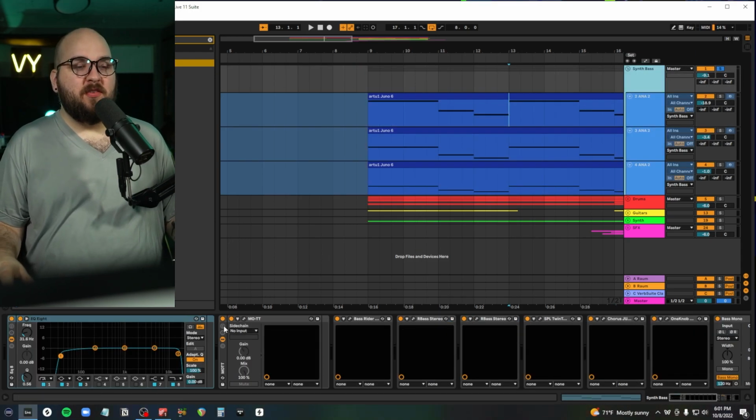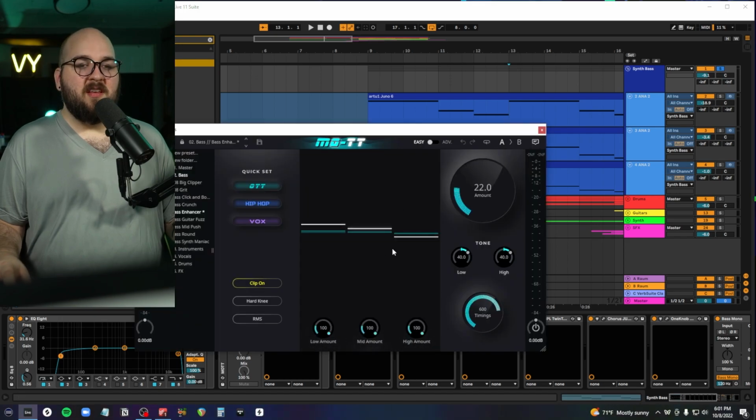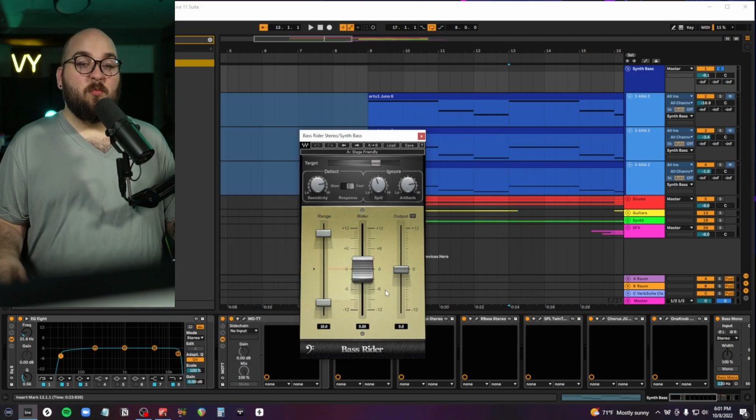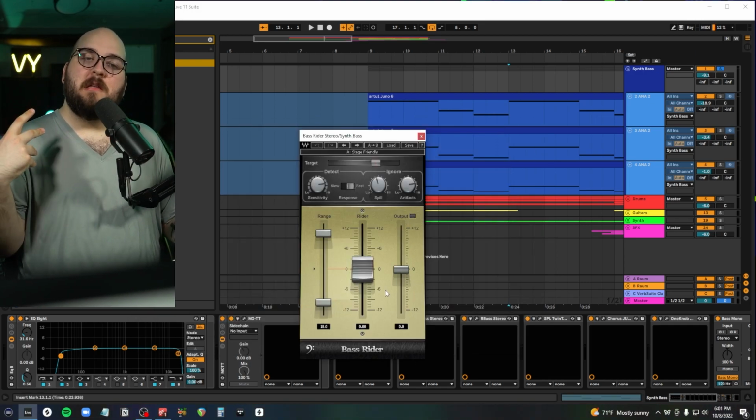So on the bus, we just have a basic shaping EQ, cutting a tiny bit of the high end off, just high passing it around 30 because it was a little bit too much in the low end. Using some Mott on the bass enhancer preset, around 20%, tweaked it a little bit. Using some Waves Bass Rider to sort of level out the overall feel of the bass.